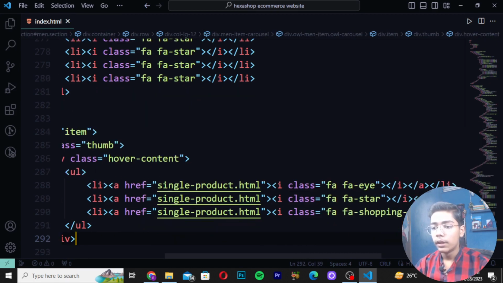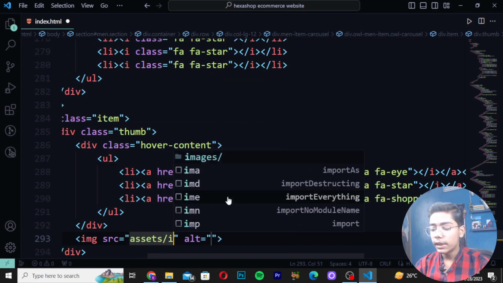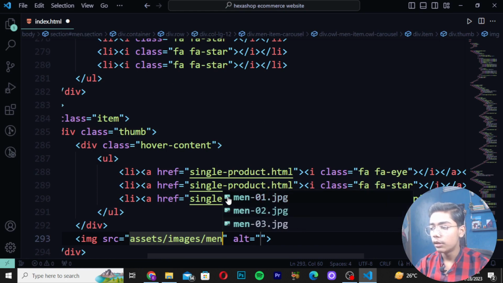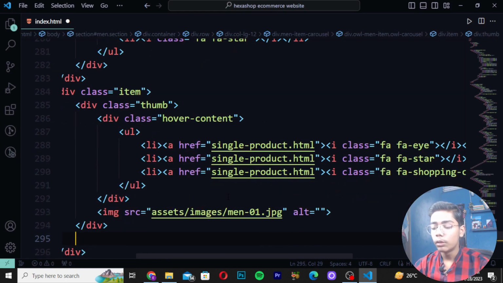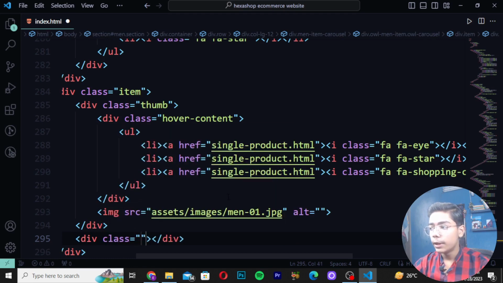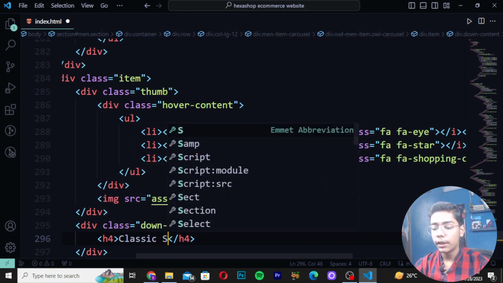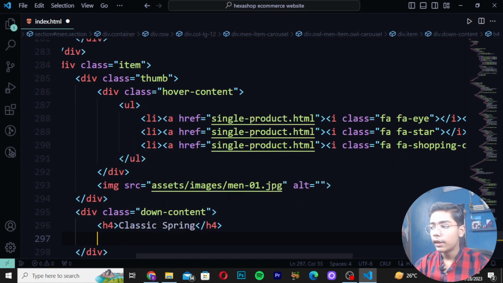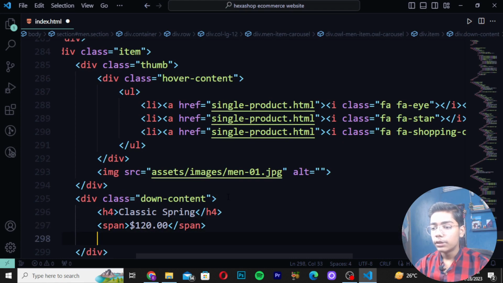Save this file. Then you have to now move after the div and create an image, assets/images/man-01.jpg. Save this file here. Then after saving this, you have to move down, create div class, and here I will be writing down content. Then here I will be moving down again, write h4 in which I will be writing Classic Spring, and then here I will be also writing a span tag, write here 120.00, which is the price of this classic spring shirt or sweater you can say.